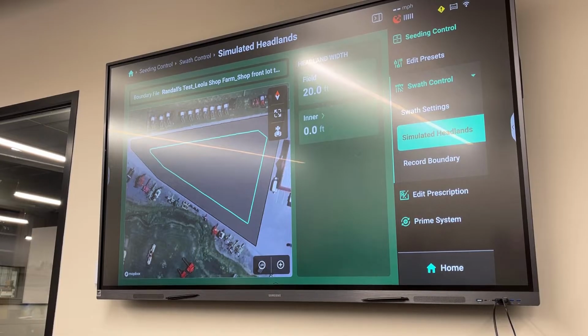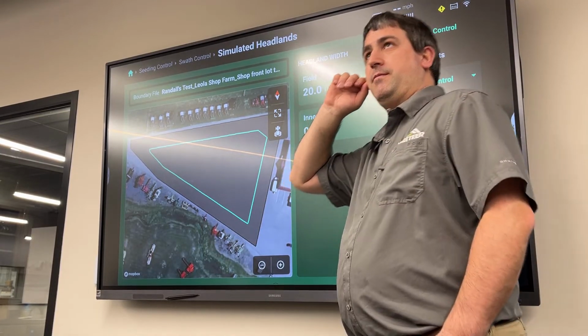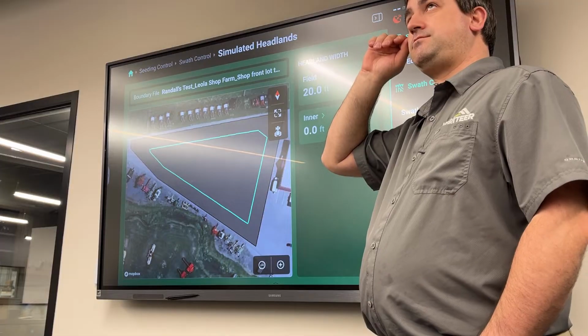So if I have a waterway that I don't want to plant, I could go turn on my always draw coverage.